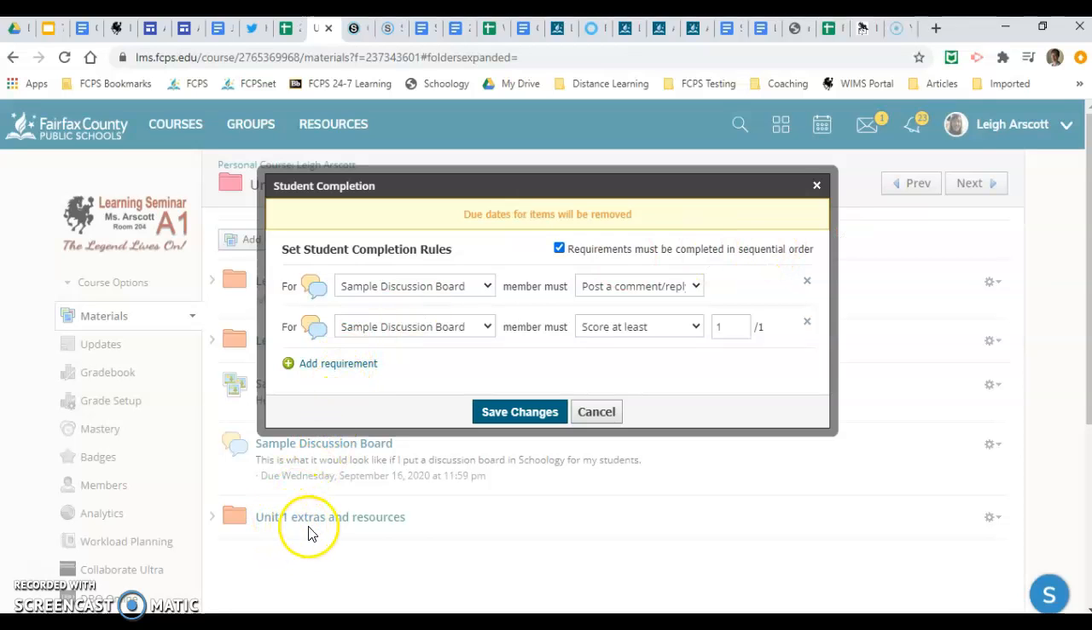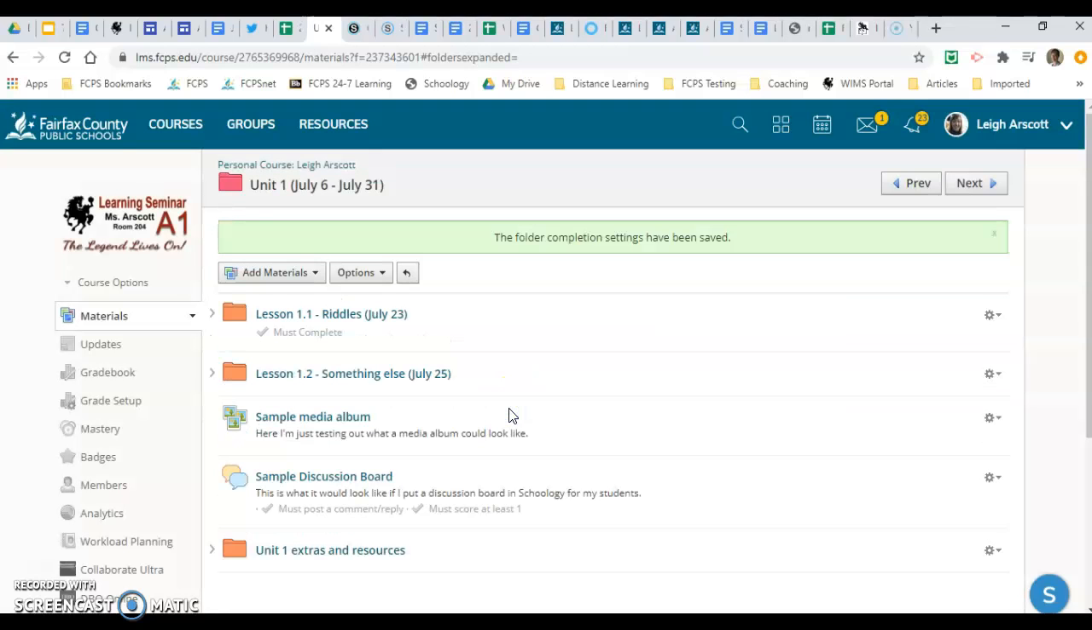So like if I had something down here in this next folder or some other page or an assessment or an assignment, they would have to do these things and I would have to go in and give them a score of 1 before they could go on to the next item. So that's going to hold them super accountable to doing that work.